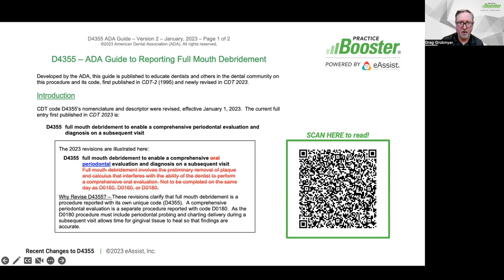Now ideally in most cases, what you're going to do is do the D4355 that day, wait for a period of healing, then get them back, and at that time do a D0180. That's the comprehensive periodontal evaluation, 6-point probing, charting, bleeding points, pocket depths, the whole bit. And so if you're doing that, those services, do the D0180 as long as it fits the descriptor of that code.